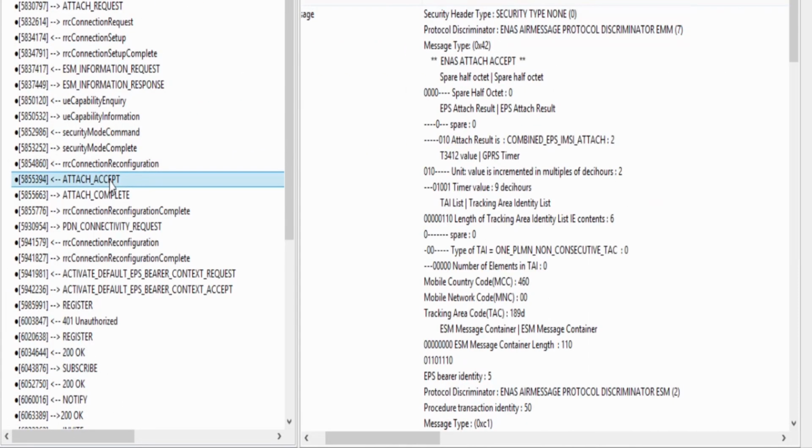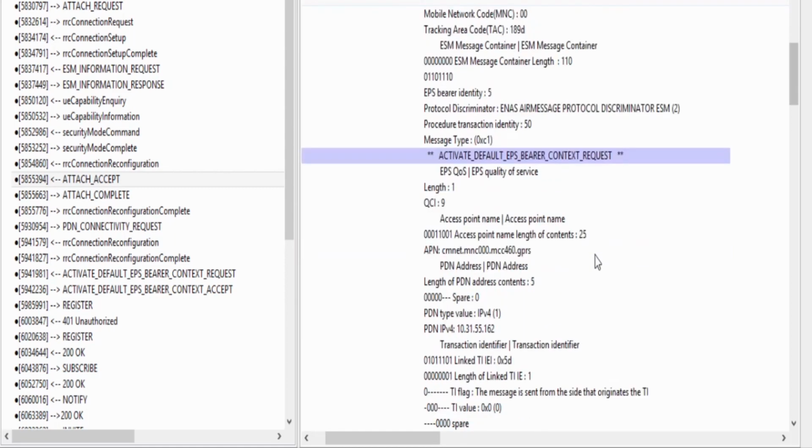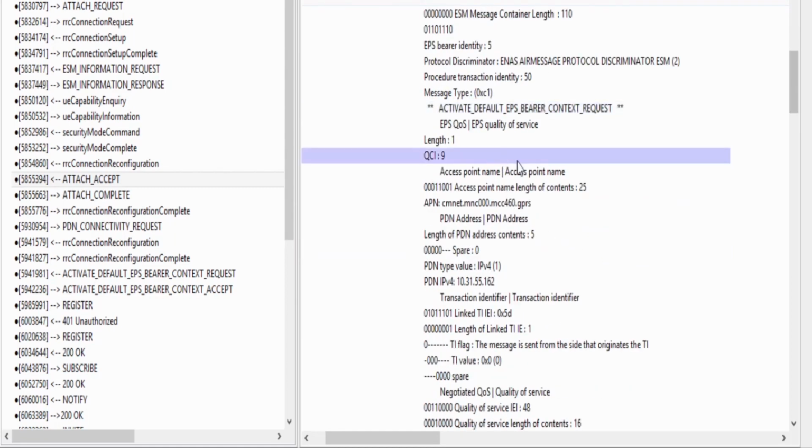Attach accept. Here is decoded attach accept message. Basically, this message is reply from network for attach request message sent by UE. Here is activate default EPS bearer context request message. It is a reply from network for PDN connectivity request sent by UE. Let's go inside it. QCI is 9.